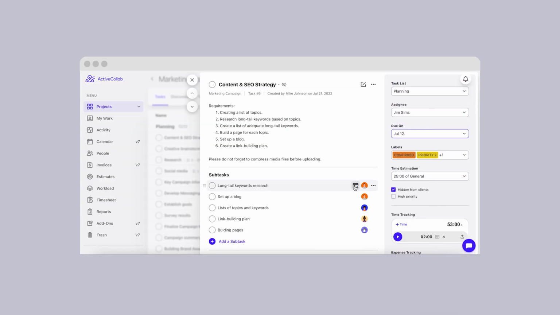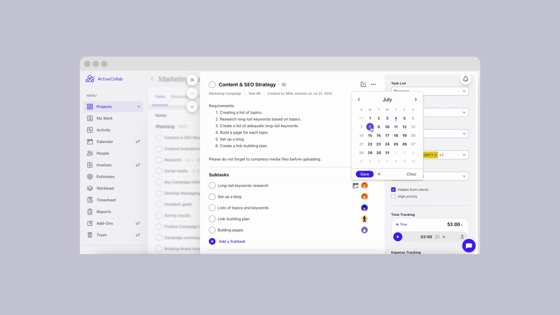ActiveCollab 8 Subtask Due Date. We already talked about adding a due date to your subtask in our previous recaps. Now, we've added the automatic rescheduling feature as well.